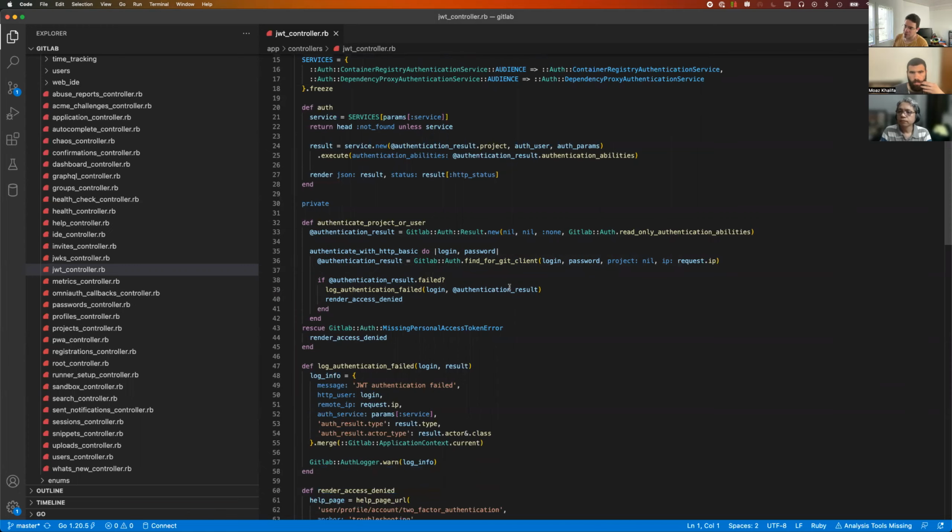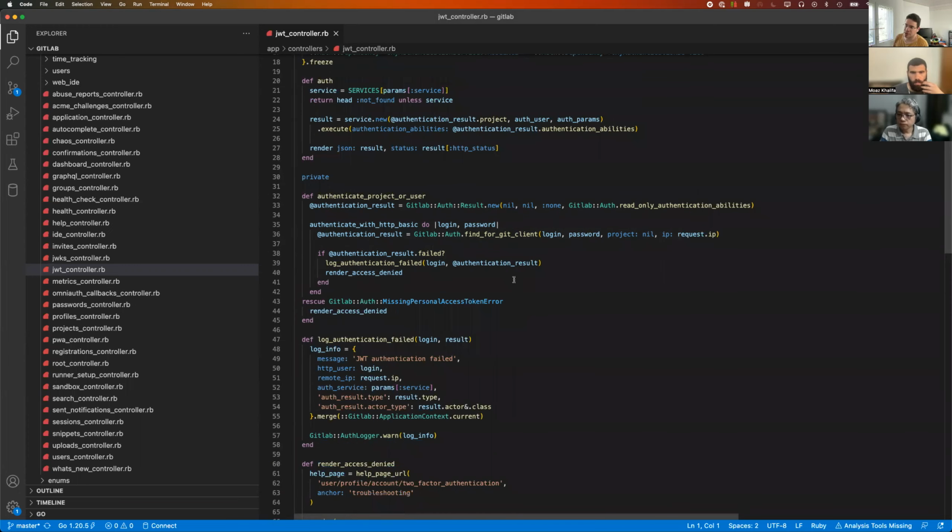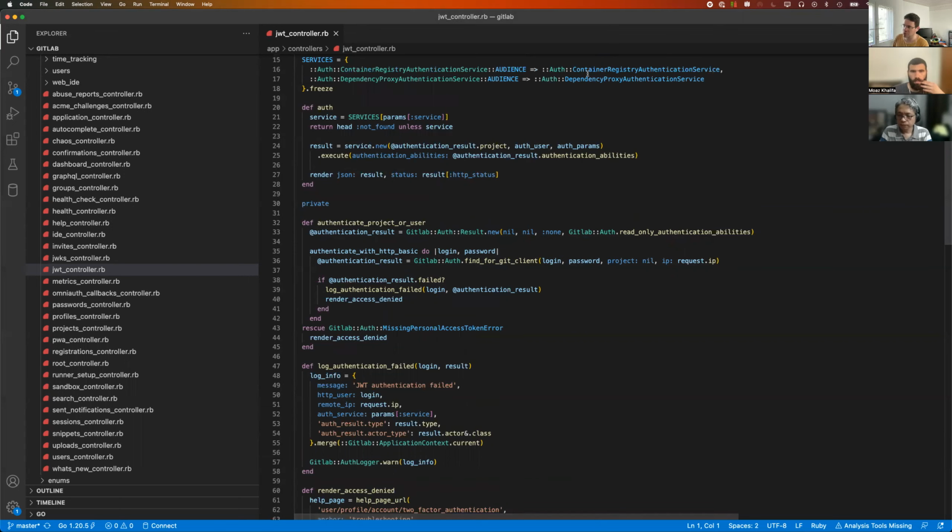The idea of the controller is really to read the service parameter, then locate the right authentication service, and then just execute the service. We do have one for the container registry, and we do have one for the dependency proxy. We will see when we discuss the dependency proxy, but the authentication works exactly the same way. So that's why it's there too.